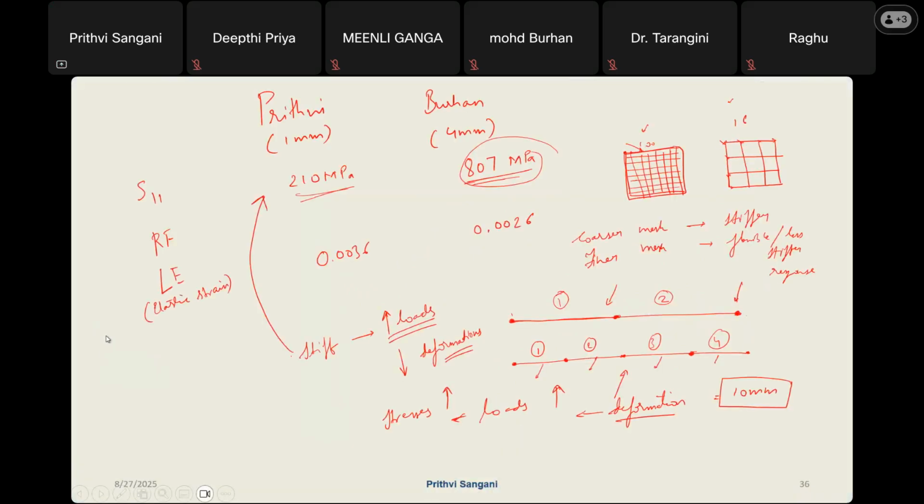So I hope you are able to follow what I've said, right? Coarser mesh is stiffer. Stiffer means more loads. More loads means higher stresses. Finer mesh means less stiff, less loads, so smaller stresses.